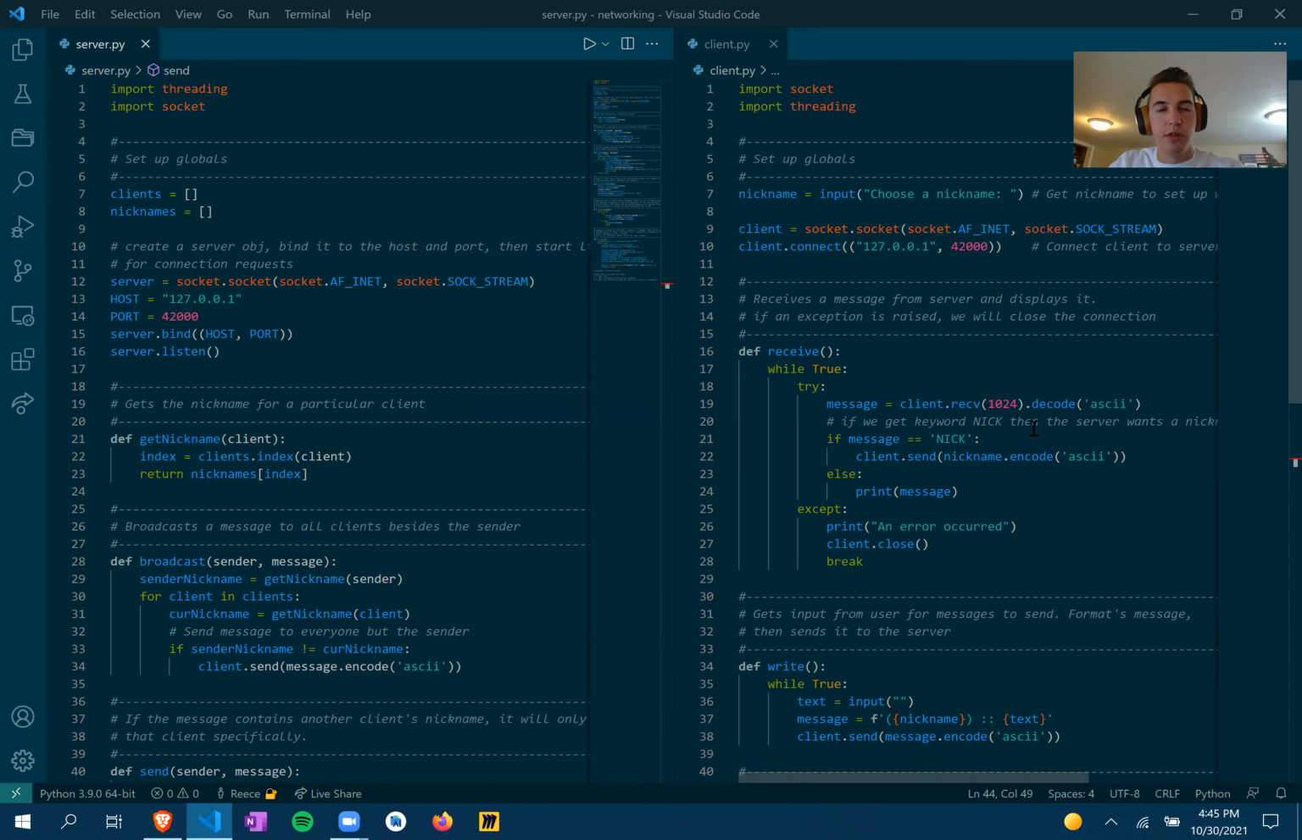Hey guys, so earlier this week, I started working on this fun little project that I've got going on right here. It's a little chat room that uses sockets in Python to communicate and broadcast messages to other people in the chat room. So I'm going to walk you through the code on the server side and then on the client side, and then I'll demonstrate how it works for you.